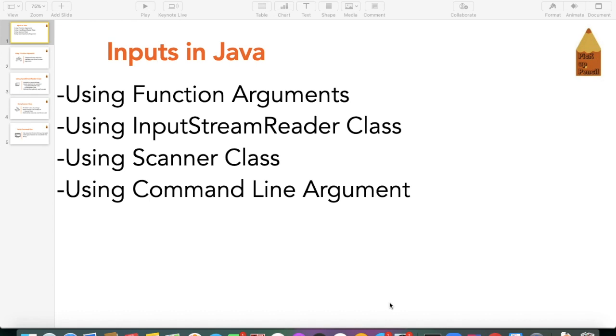There can be n number of ways in Java by which we can have inputs provided to our Java program. But in today's video, we are going to learn about 4 types of methods by which we can provide inputs to our Java program. We are going to talk about these 4 ways one by one: what they are, how we can provide our Java inputs with the help of them, and we are going to learn it while looking at the program as well.